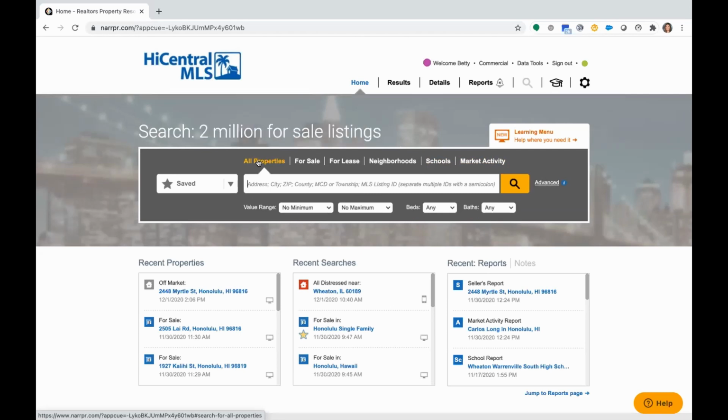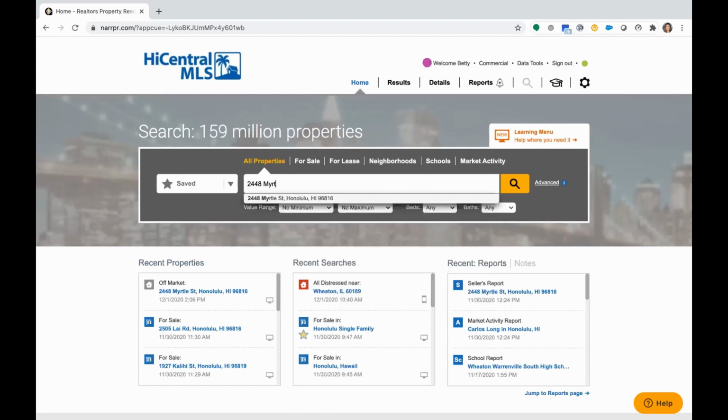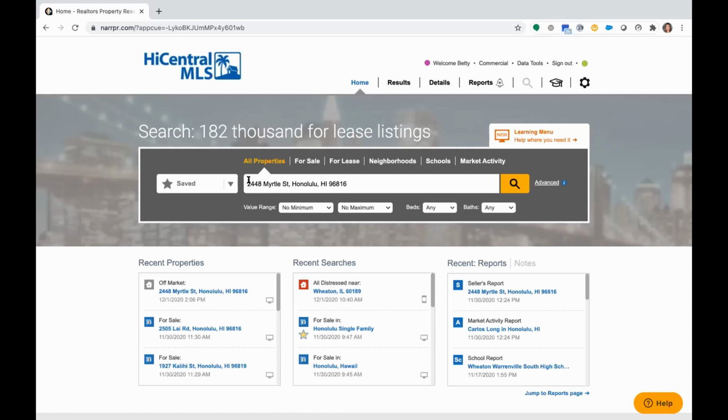A lot of the time when an agent goes in, they're using RPR to start their property search, whether it's for a listing presentation, and they're going to start with a property address. So say a seller reached out to me, they're interested in selling their property, and they give me their property address. I can just type that address into our search bar, and as I start to type, it does an auto search and says, hey, I found a property that meets that address. I can click right on that and it brings it into my search bar.